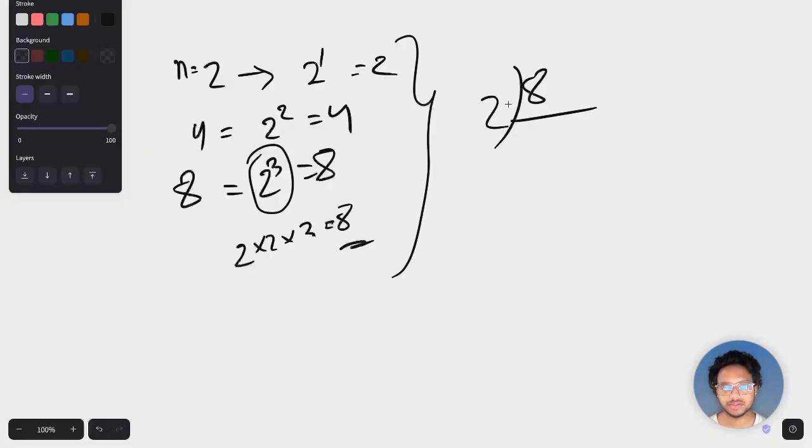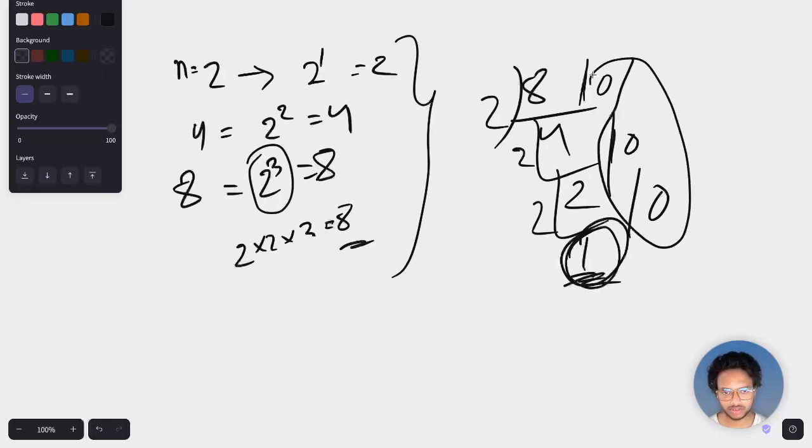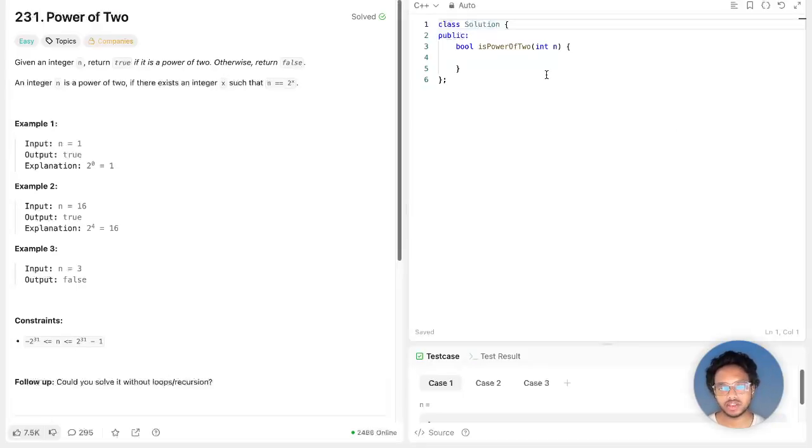For example, here if we divide it by 2, there will be 4 and there is no remainder. Remainder is 0. Again, if you divide by 2, the result will be 2, remainder 0. And then again, if you divide by 2, it will be 1, remainder 0. So we have to find whether the last number is 1 or not, and there should be no remainder. I hope you got it. So all you have to do is run a while loop or for loop.